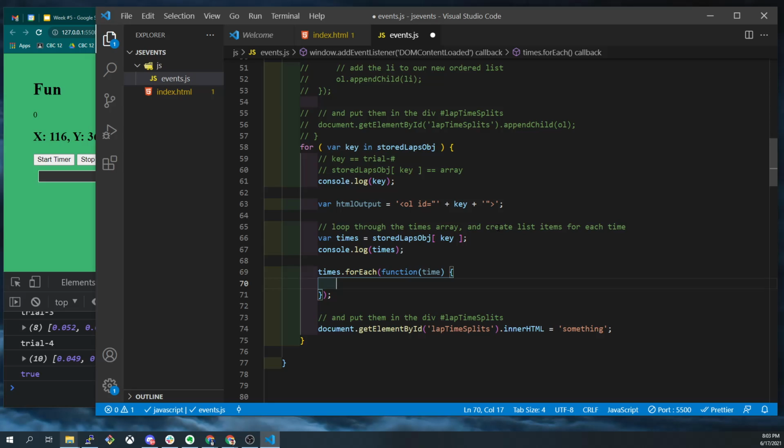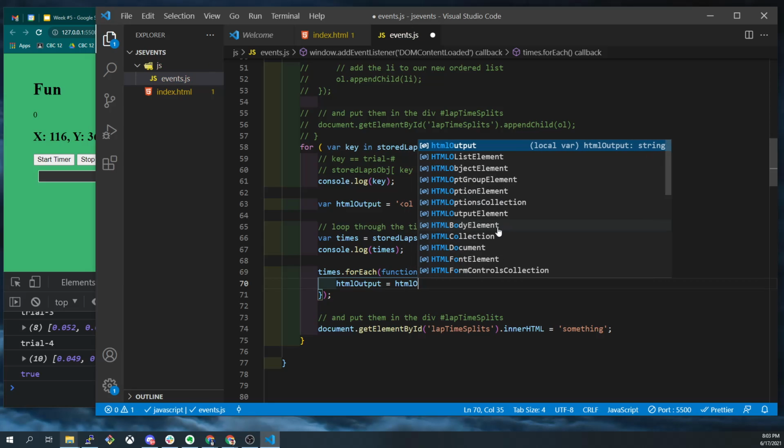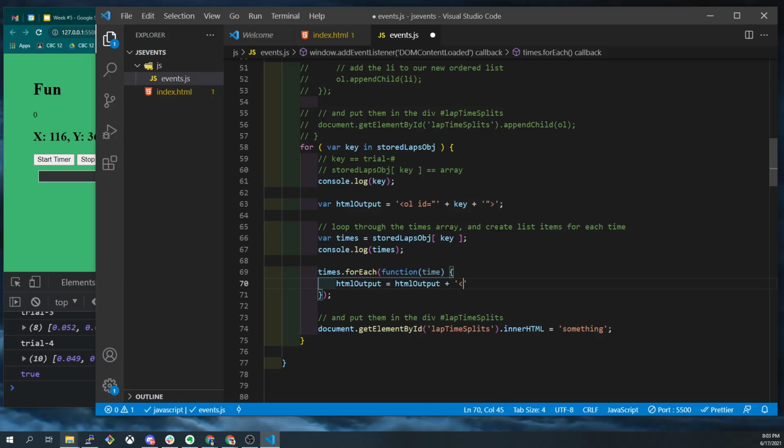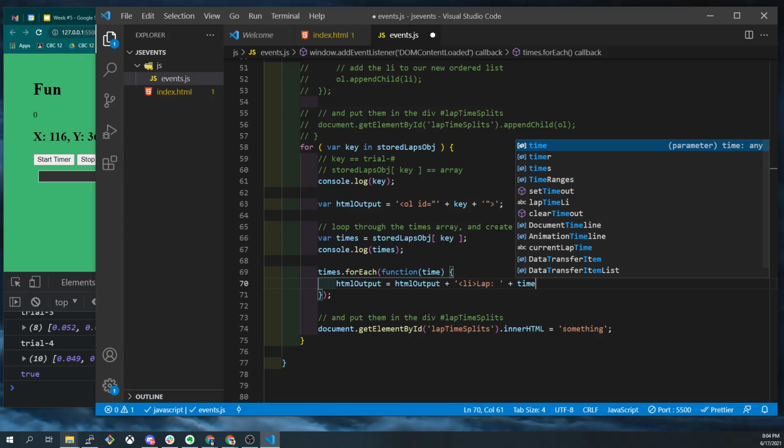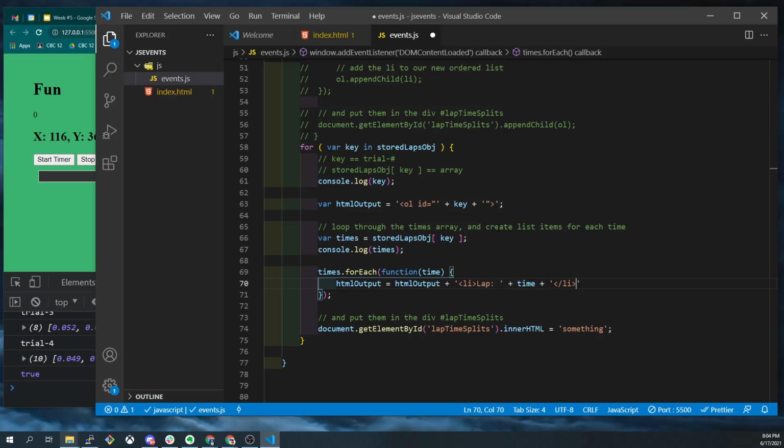So I'm going to say HTML output equals HTML output plus li, and then what do we have? Log. Is that what we did? Yeah, lap colon, and then plus time plus /li. So first we're creating an HTML string that has OL, ordered list, with a key in it. Then we're looping through using that same variable and just adding extra content on it. So we're building a string.